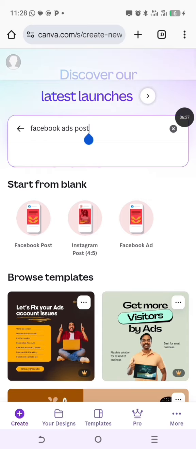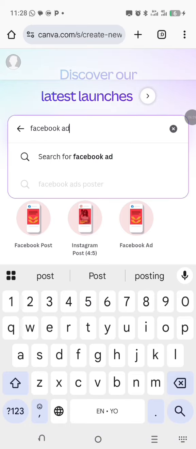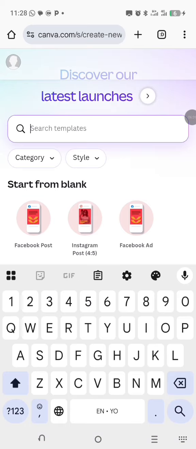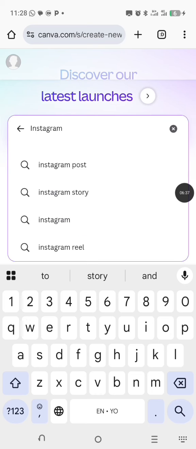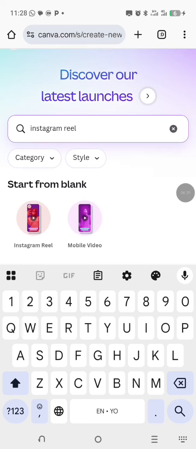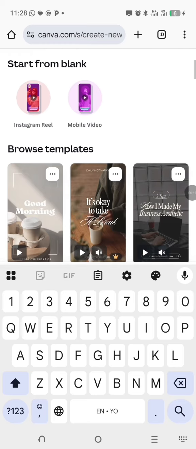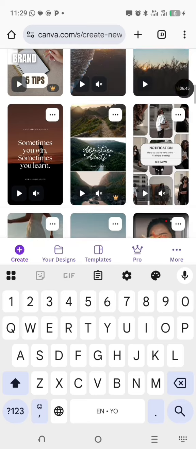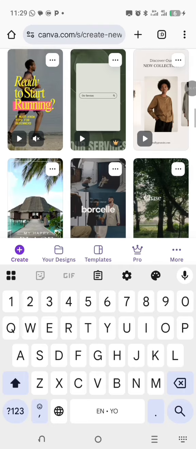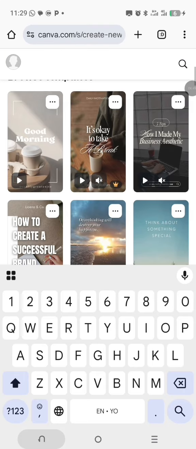You can use any template you want. You can just put it in this place and search anything. Instagram post, some post, search anything you want. Instagram reel. And mind you, you can also create videos on this app. Can you see mobile video? You can create video, but that is not where we are going today. Can you see different videos here?